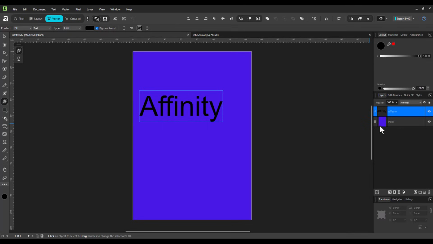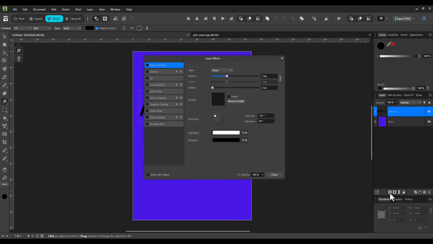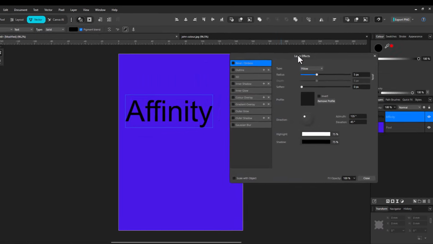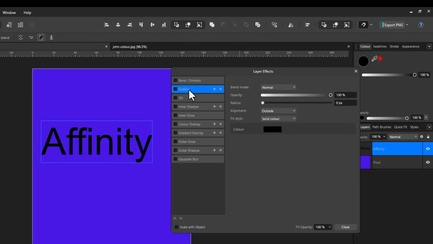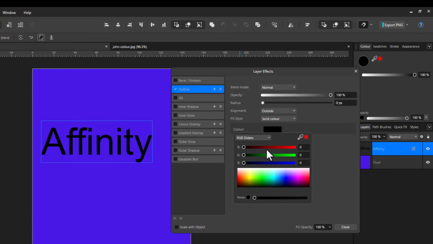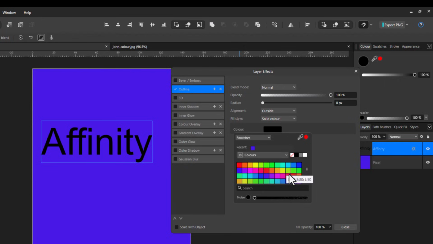So what we can do is add the effects to that using the layer effects and outline, and then the color button here. If I click on that, it will open up this color picker, and as John did, if I come down to swatches, you have the colors.